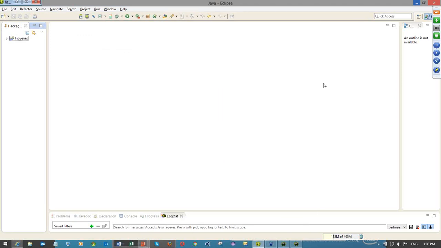This HAXM is available for Windows and Mac users. And for Linux users, the Intel virtualization technology is supported by something called QEMU KVM. So for Linux, it's QEMU KVM which does the accelerated emulation instead of HAXM.